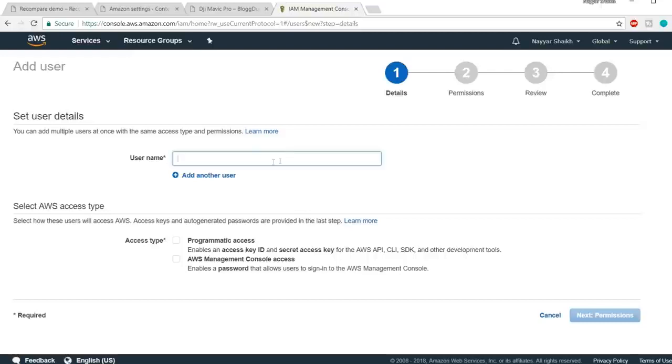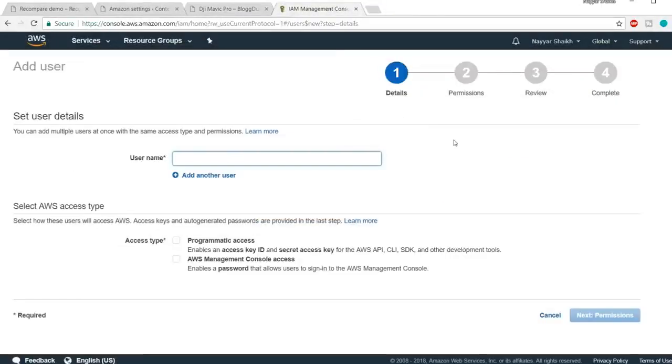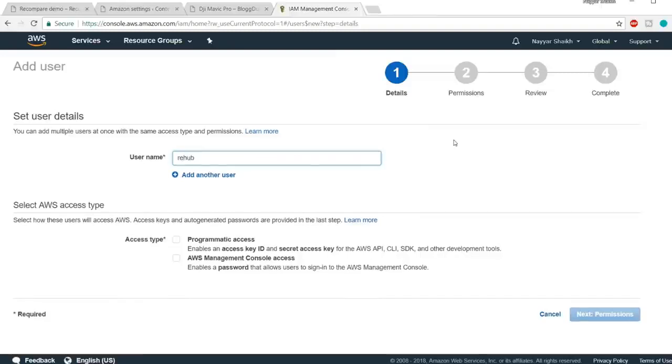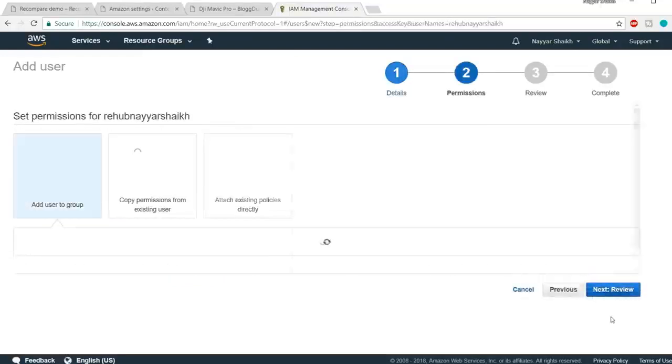You can type in any username. Now what I would recommend is to type in the website name, so that you can track the success or the progress of the website. So I'll just type in ReHub Nair Sheikh. Now access type, just select the first one, programmatic access, and click on next.